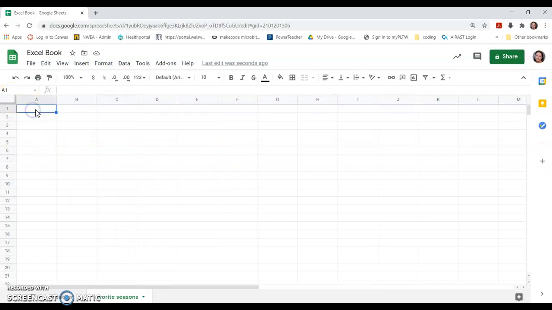Now Excel understands words and it understands numbers, but it can only graph numbers. So, as we did in class, we did what was your favorite season, and your choices were winter, spring, summer, and fall. And I don't remember the numbers, so I'm going to make them up. I don't like winter, so that gets a 2. There we go. So we've got some data in here that we can work with.